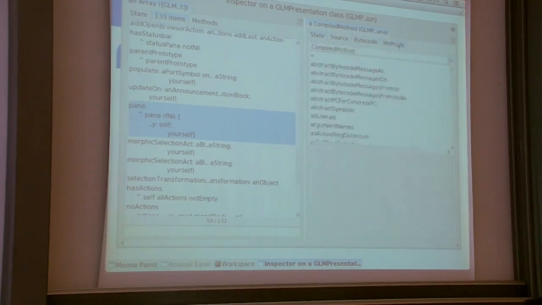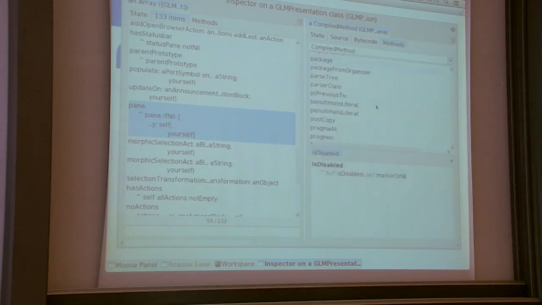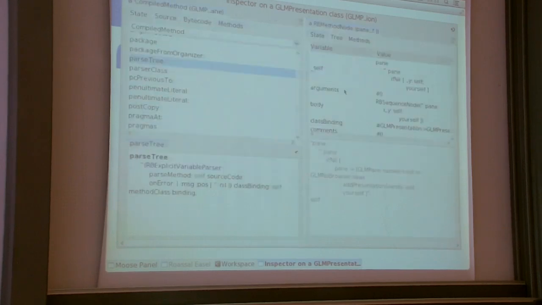But also I can take a look at the methods. So now I'm looking at the compiled method representing the method that I'm looking at. Sounds cool. One thing I can do in this compiled method, for example, is I can get my parse tree. So getting the parse tree now gives me an instance of the abstract syntax tree.